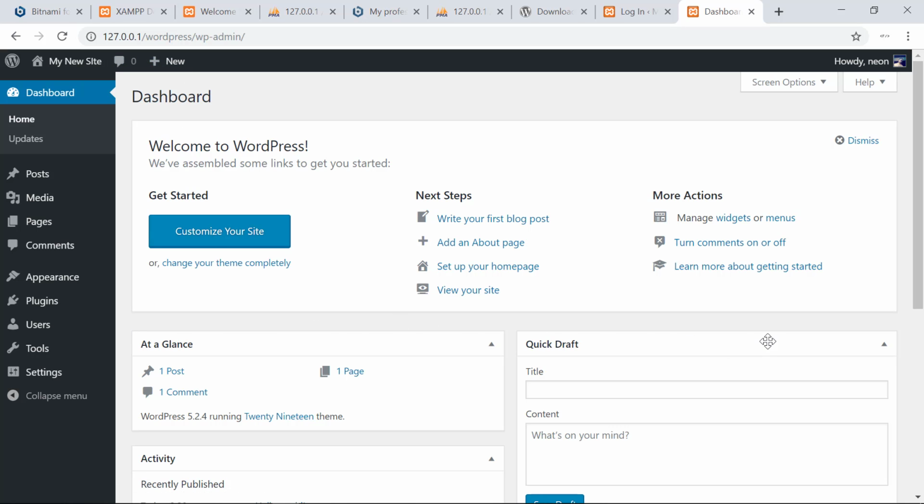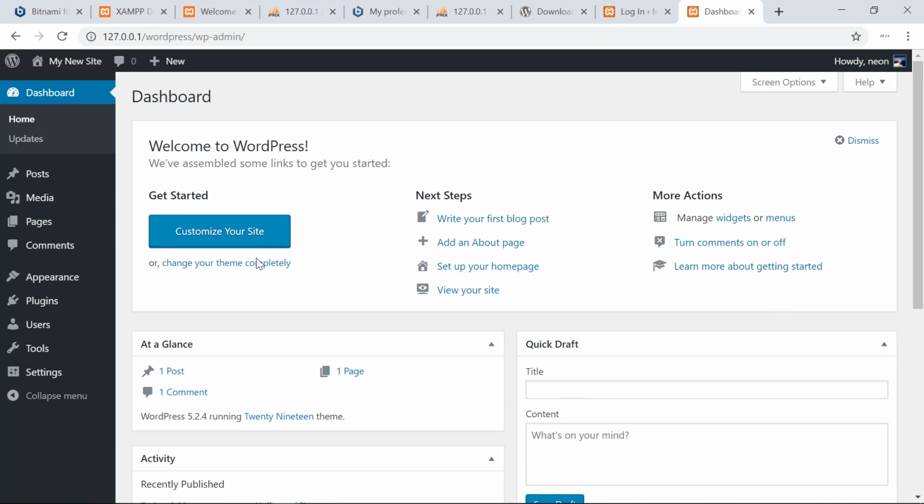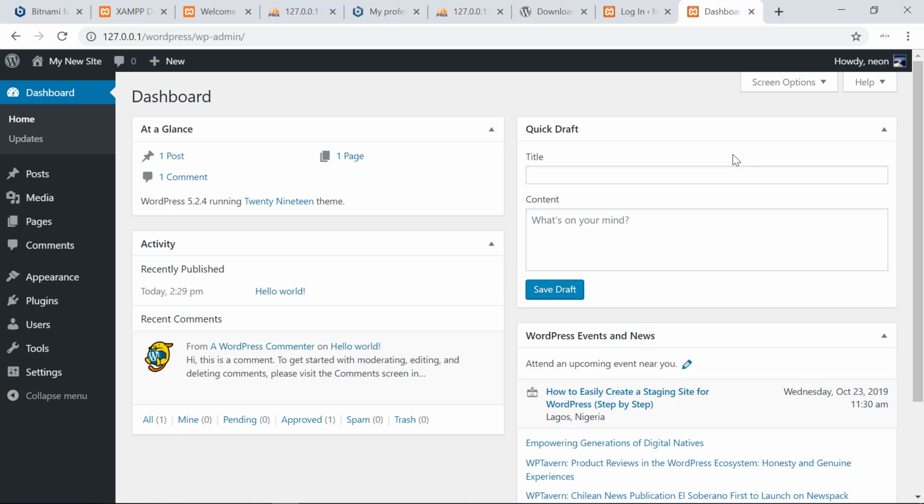Now, on the first installation of WordPress, you'd see the welcome notice, which will tell you to achieve your first milestone on WordPress by creating a new blog post, adding a new page, setting up your own page, viewing your site, or customizing your site. The moment you write a post or add a page, all of this is going to disappear. But if you want it gone and it's bugging you for some reason, you click on the dismiss button and it's going to go up.